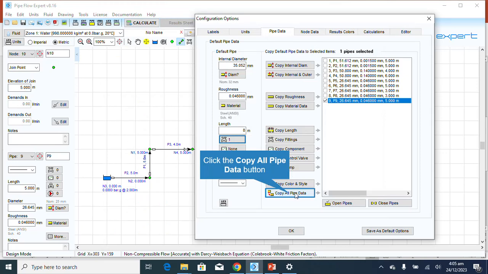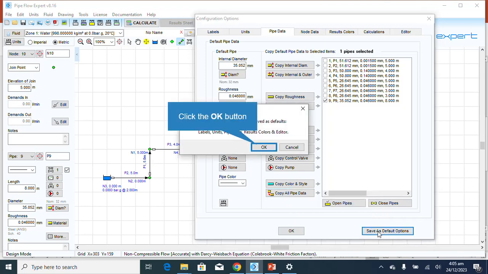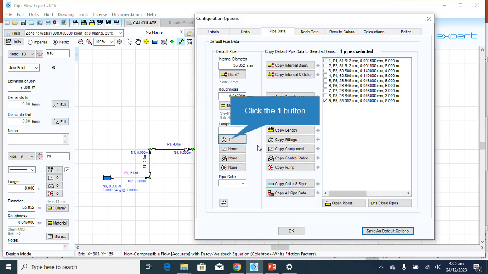I'll click copy all pipe data, say okay. That has been copied. This one has been changed. Look at the size now, it's 35.052 millimeters as internal diameter. Now I'll come here and click the save as default option. Now it is saved as default option.